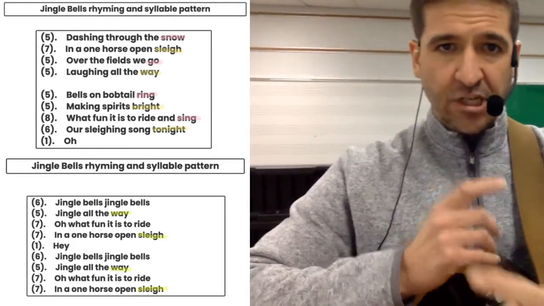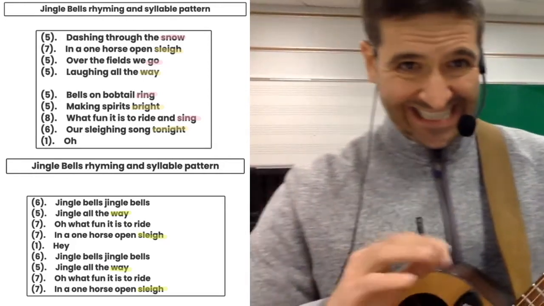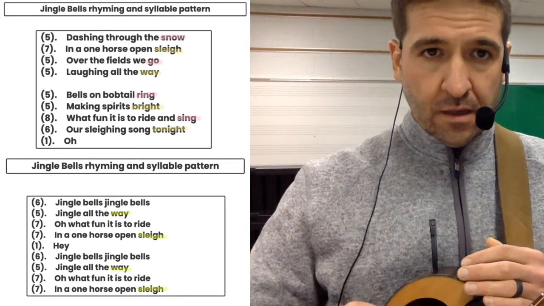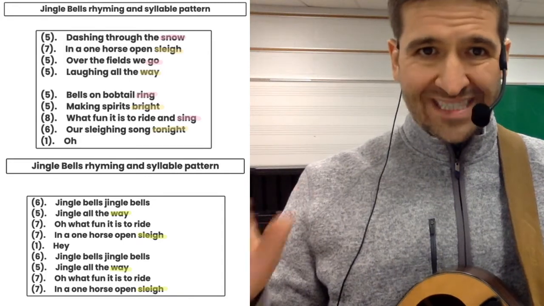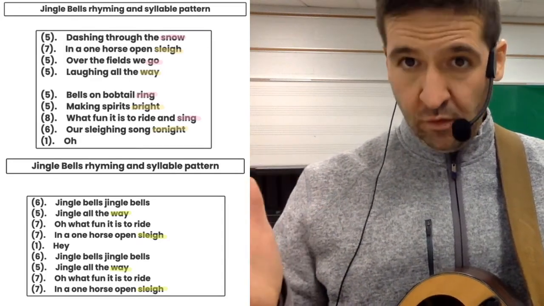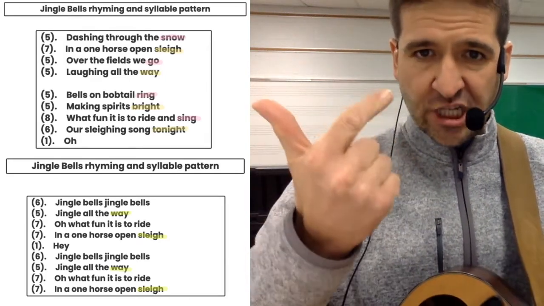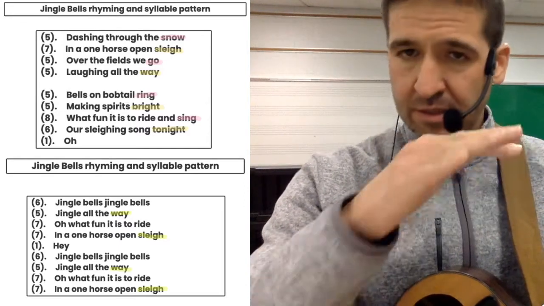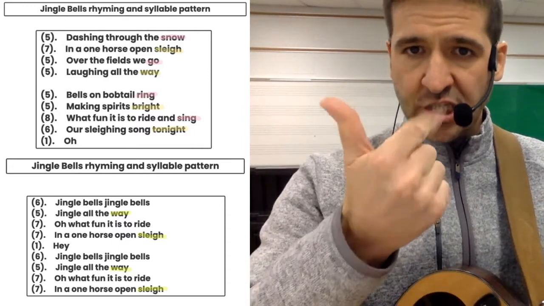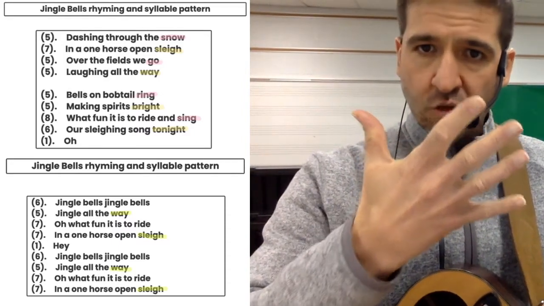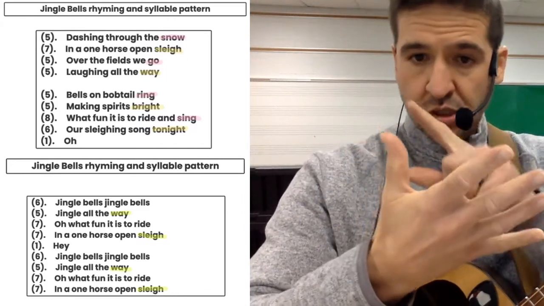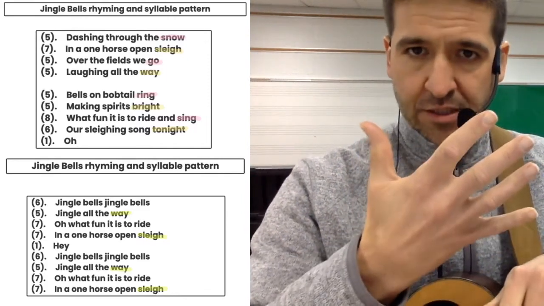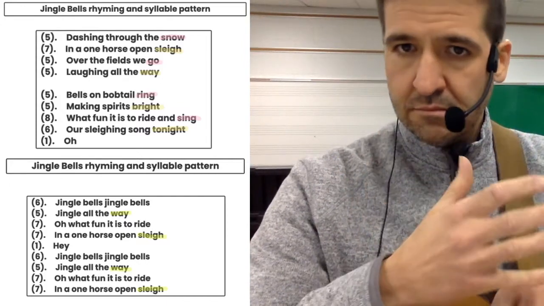I pulled up the lyrics to Jingle Bells along with a few interesting things. First off, there are numbers in parentheses before each line. Dashing through the snow has a number 5 before it. Well, there are 5 syllables to that line of music. If we were to change the words, whatever we change it to should have 5 syllables or 5 parts to that phrase.